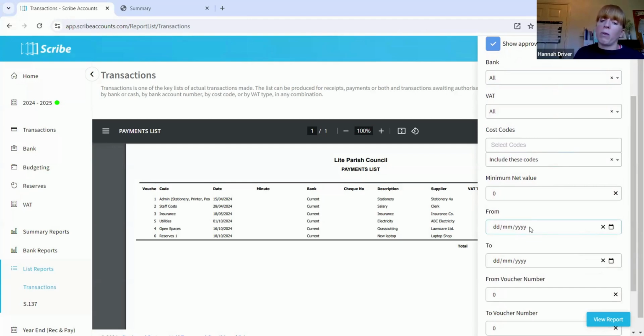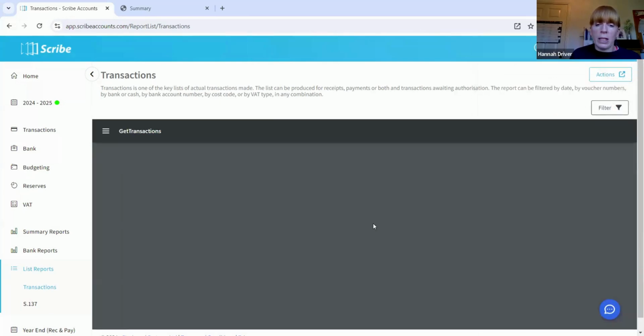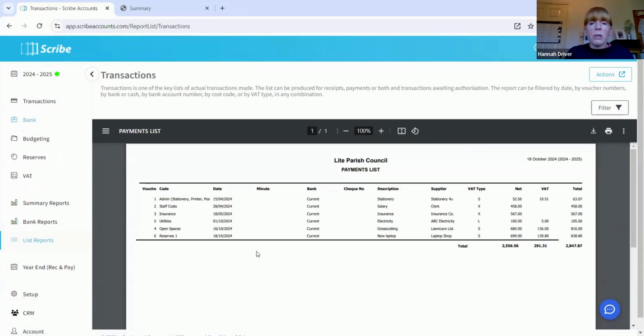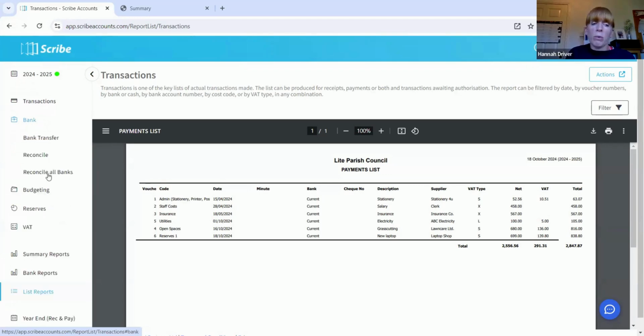So if you need to produce something for all payments for the previous month or all payments for the year over a certain value, then you've got lots of options for how to do that. Again, if you've changed anything there, remember to View Report to update it. As we said, there are other reports within Scribe, so you can absolutely take a look at them or take a look at the help videos that cover them. The VAT and the reserves are dealt with in separate sessions, for example, as is Reconcile All Banks, which again is a really important report.